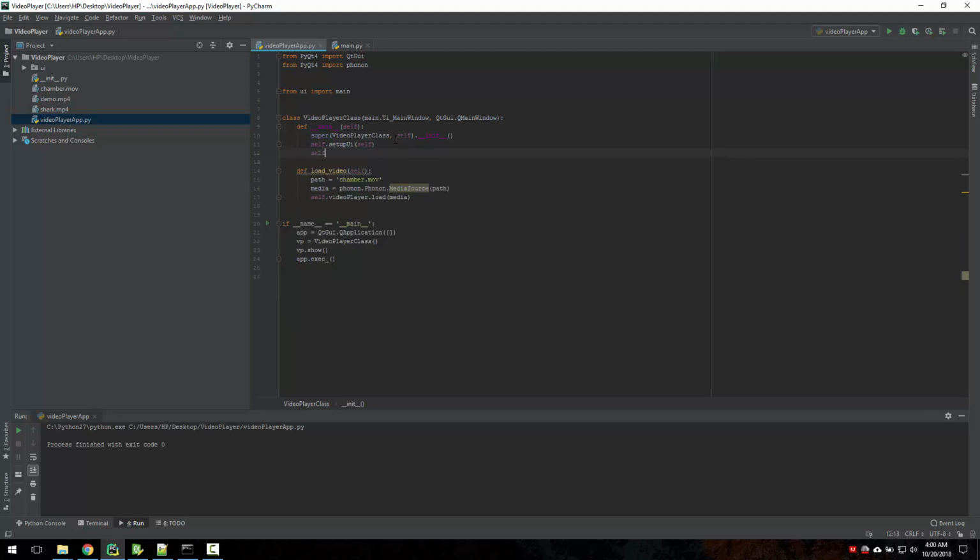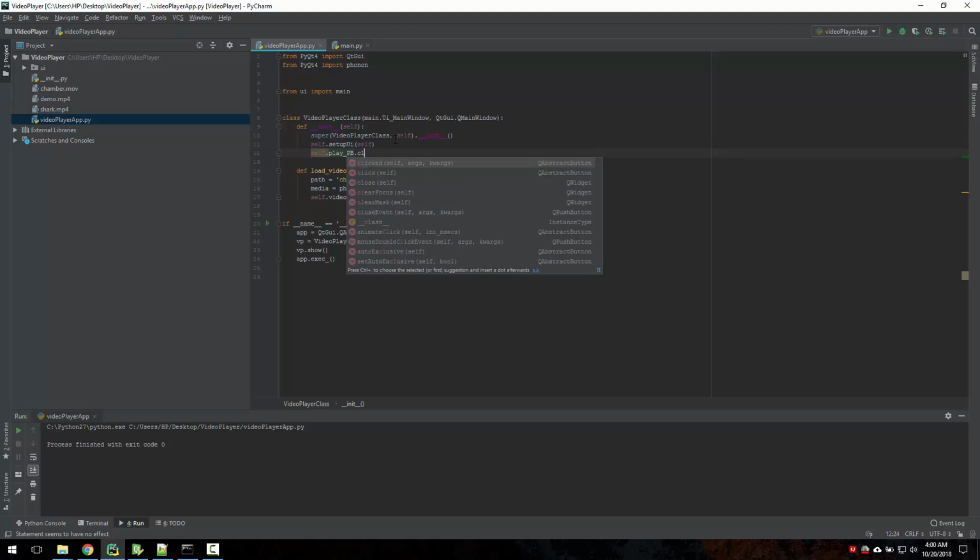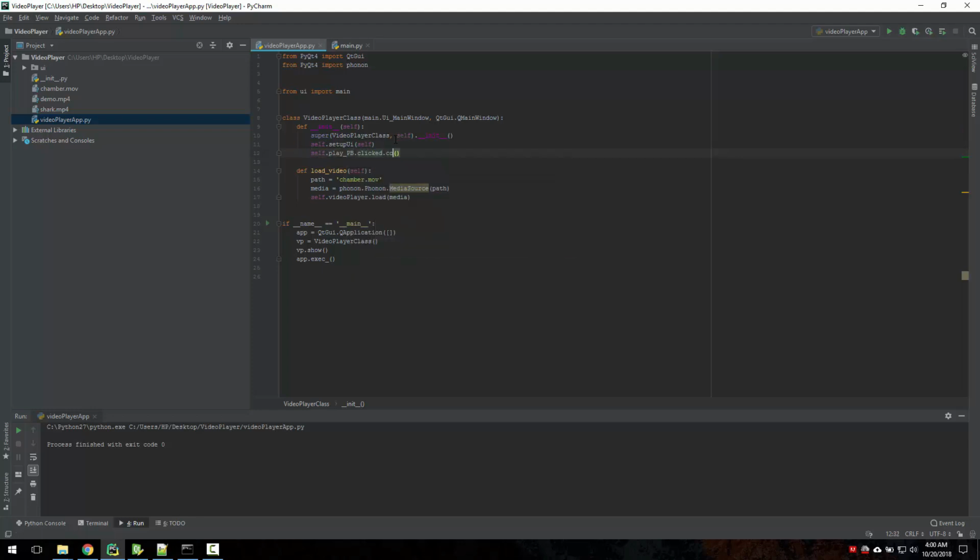Now let's connect our buttons with the functionality of the video player. First let's take the play button, self dot play push button dot clicked. Whenever it's clicked, connect to our media player, self dot video player dot play. And here I use lambda because I want this to execute when the play button is clicked. If I don't use this, it will go straight ahead and play. That's why we have to use the lambda function here.